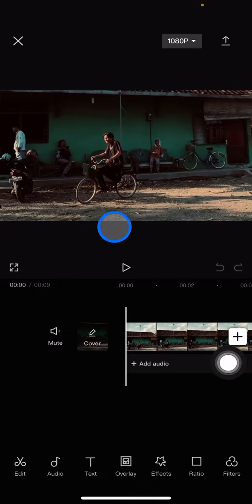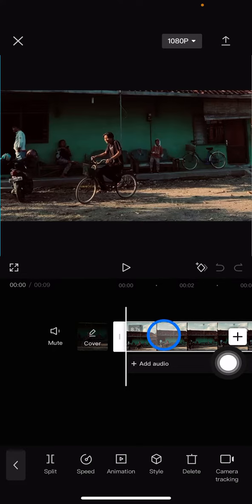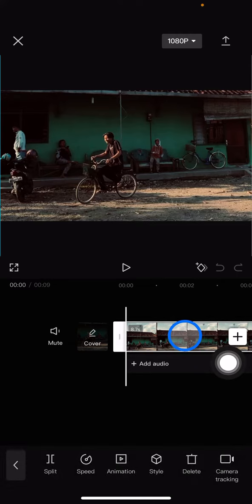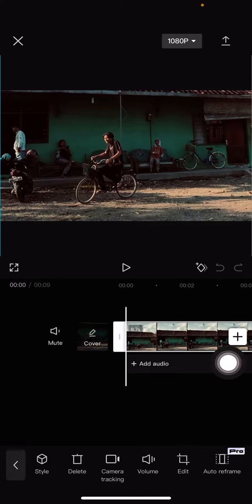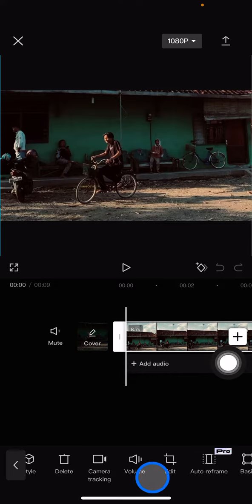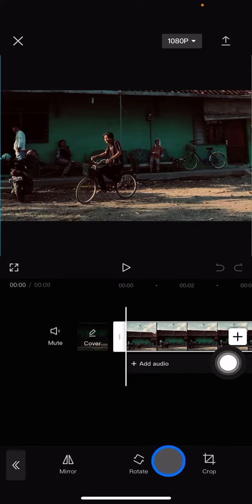Okay, I already have the video, and how to flip it is just by clicking the clip. Okay, and then after that, if you could please take a look at this bottom option here and just scroll to the left side, until you find Edit. It looks like this rectangle here. Click it, and there will be three options: either you want to mirror, rotate, or crop the clip.